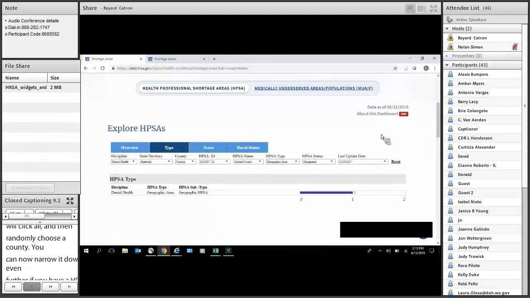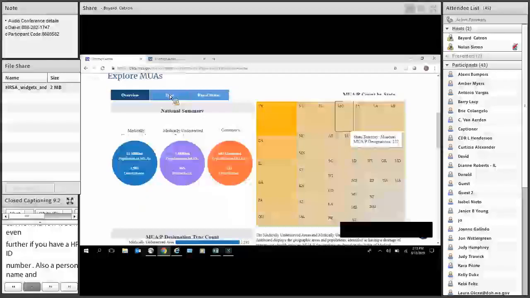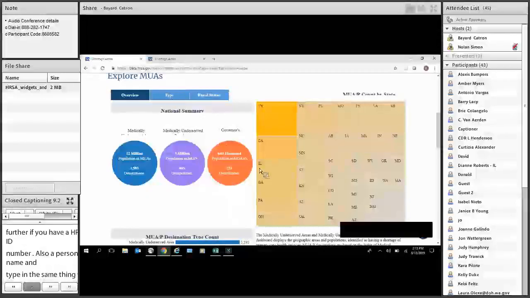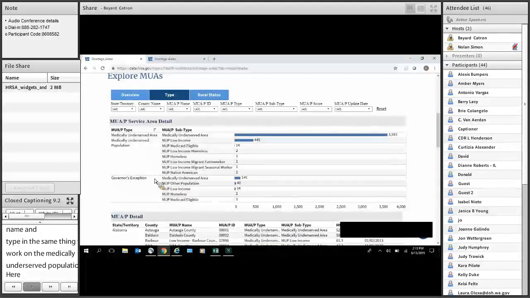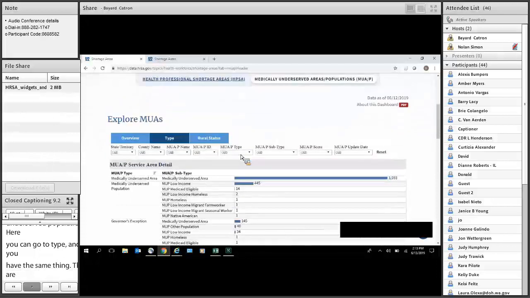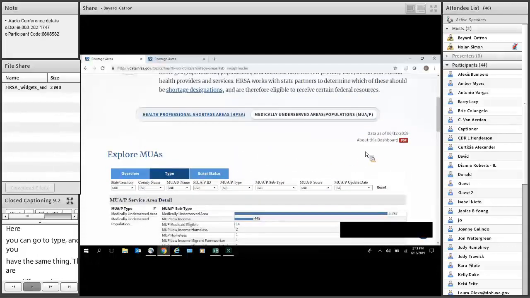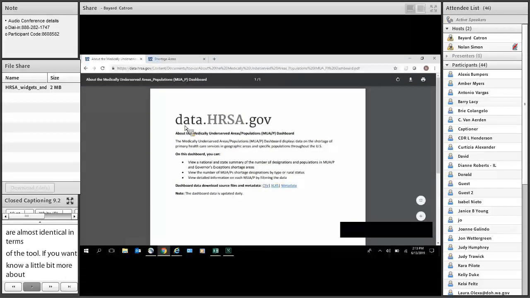And the same thing will work on the medically underserved population. Here you can go to type, and you have the same thing. So the two different data sets are almost identical in terms of the tool. If you want to know a little bit more about either one of the dashboards, there's a link here, and it'll give you a little bit more information about that data set.